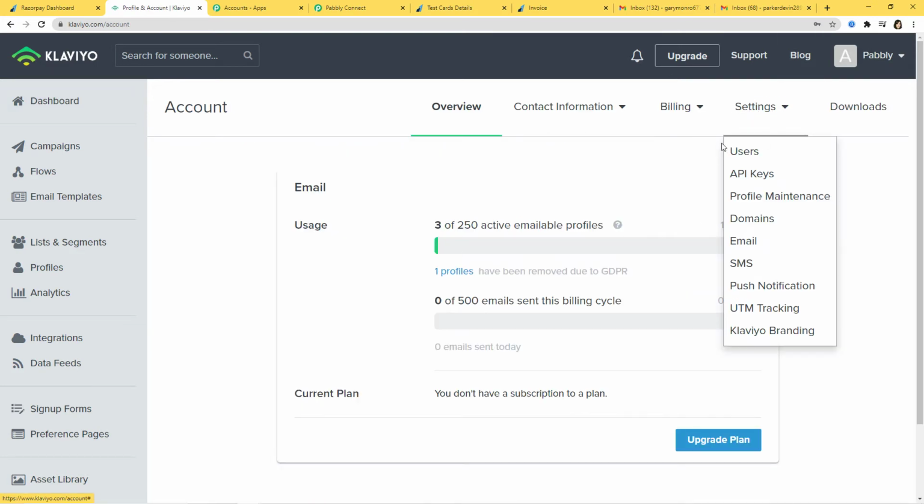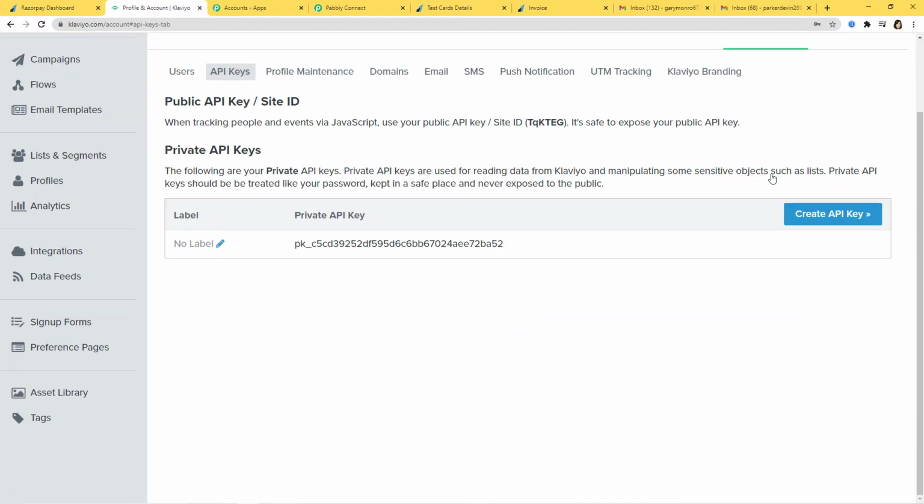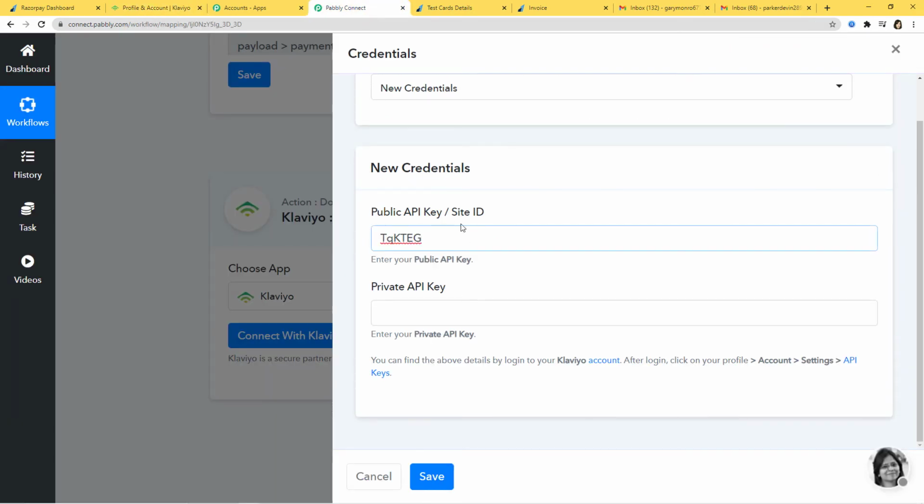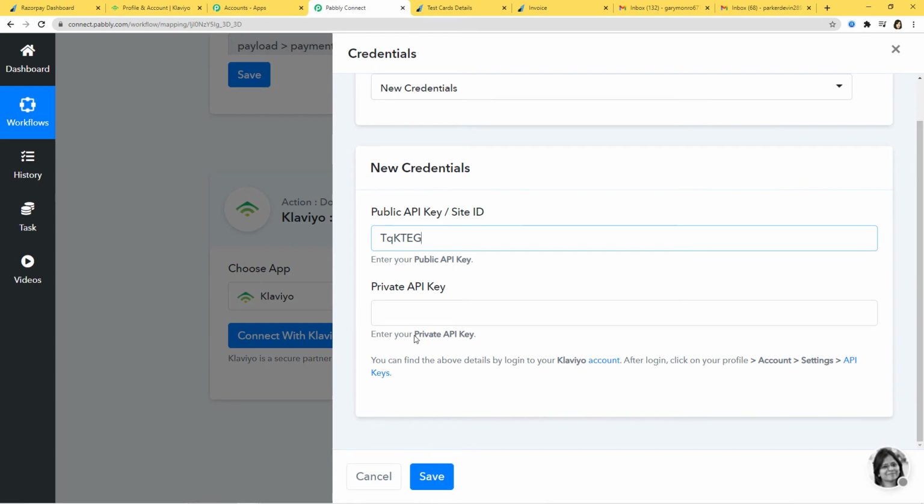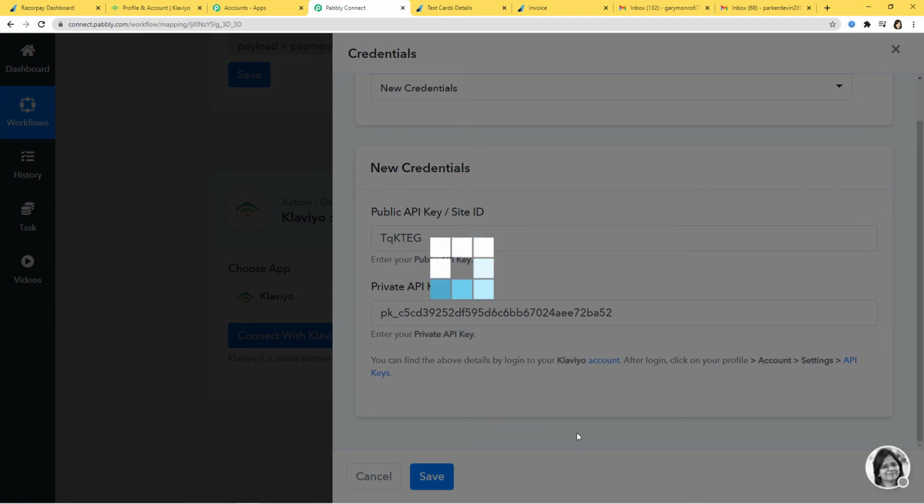Here you can see this settings option over here. So I'm going to click on settings and here you can see API keys. Here you can see public API key or site ID, and private API key is also here. In this bracket, you can see this bold API key, that is public API key. I'm just going to copy it without the bracket and I'll go back to Pabbly Connect and paste it. Now for private API key, I'll go back to Klaviyo. Here you can see the private API key. I'll copy it, go back to Pabbly Connect and paste it. So now this public API key and private API key are going to help us build a connection between Pabbly Connect and Klaviyo. So now I'm going to click on save.